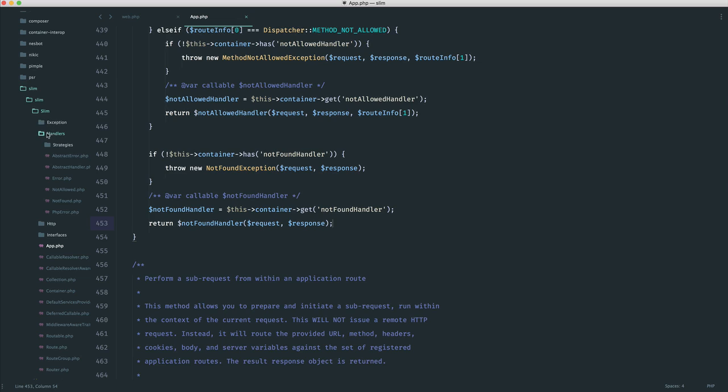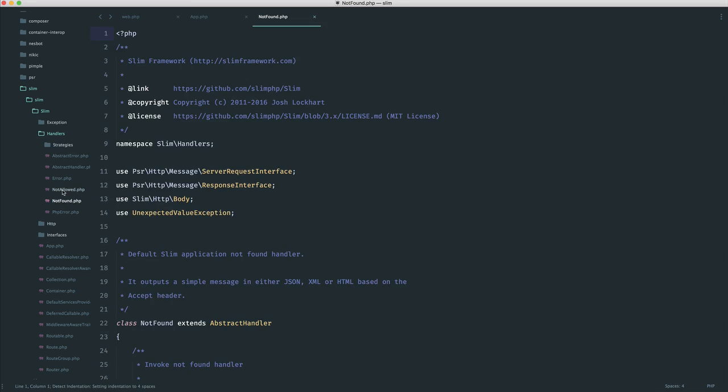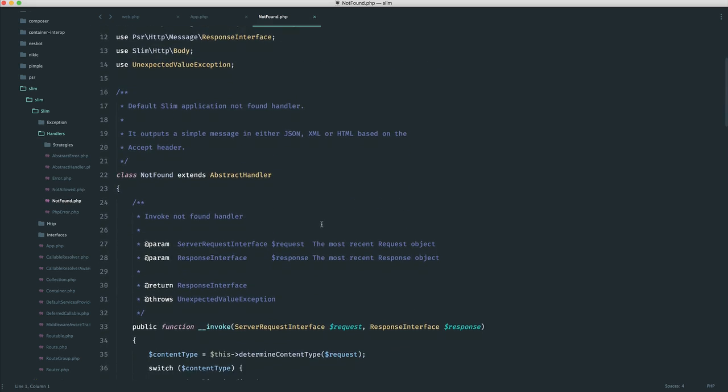So now that we've seen this, let's dive in and see where this actually is within Slim. Well, I already have this directory open here. It's Slim handlers, and we have not allowed, not found, and PHP error. Now you may wish to go ahead and update your not allowed handler as well, but really the focus is on not found for now, and then the concept will be the same for this. So if we open up our not found handler, let's just take a look at this.